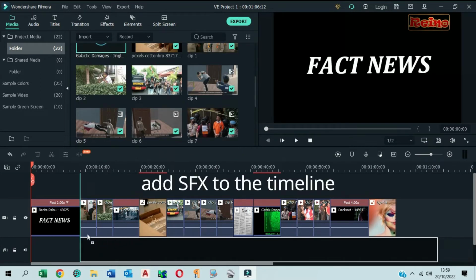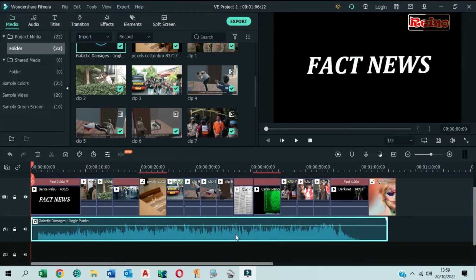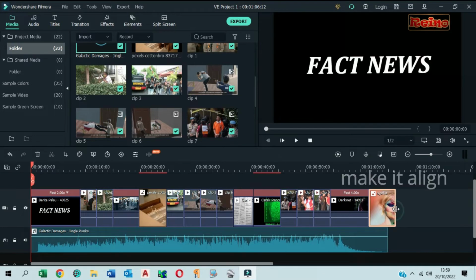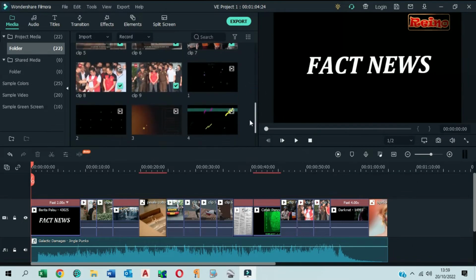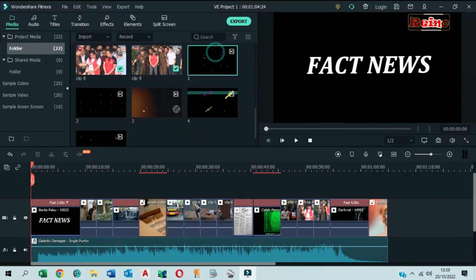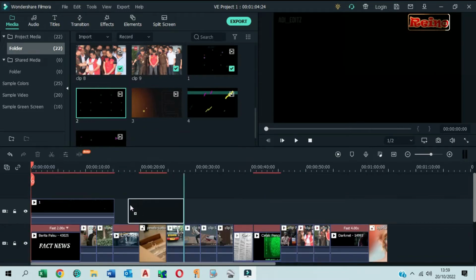Now, drag and drop sound effect to the timeline. Reduce duration of the image to make it align with sound effect. Drag and drop black screen 1, black screen 2, black screen 3 and black screen 4 to the timeline on the top track.